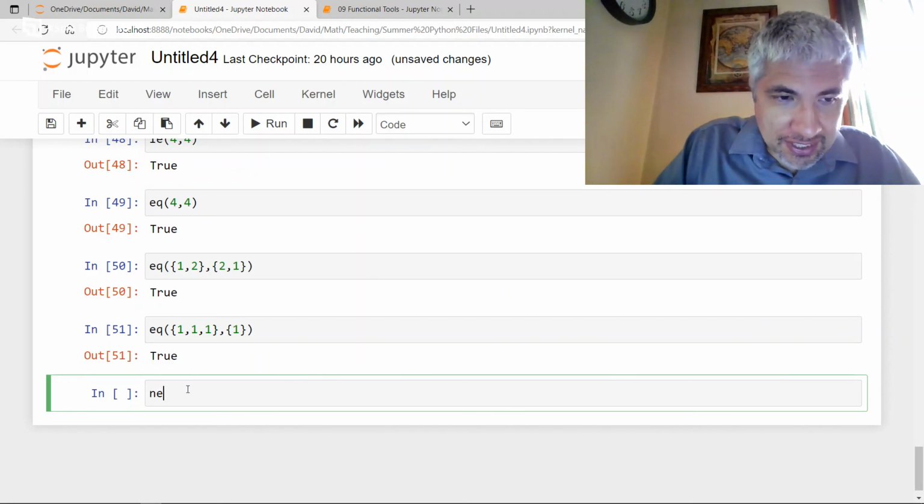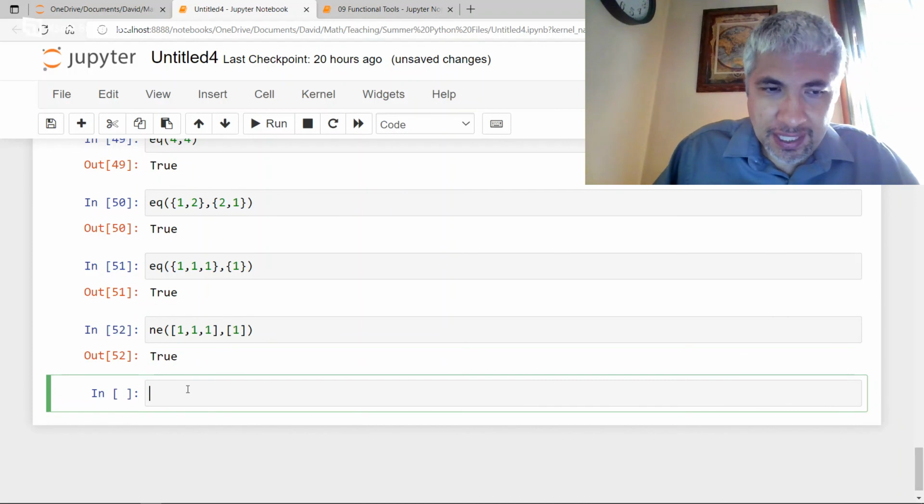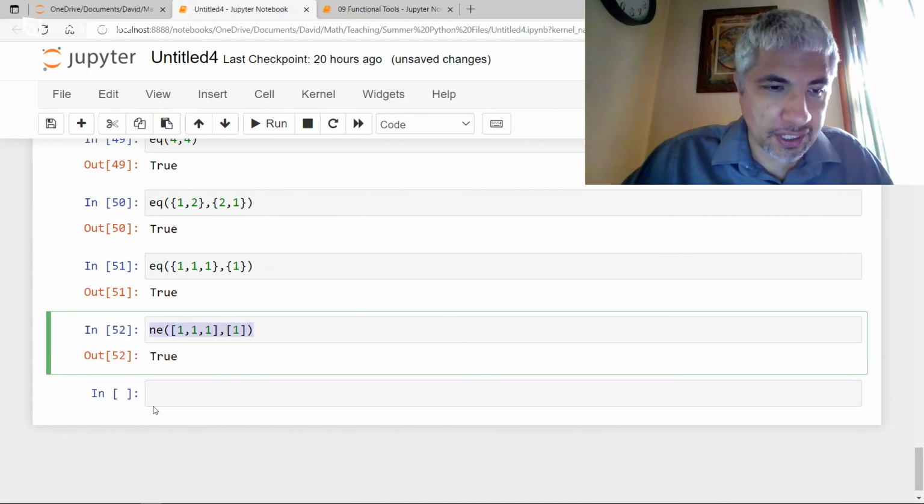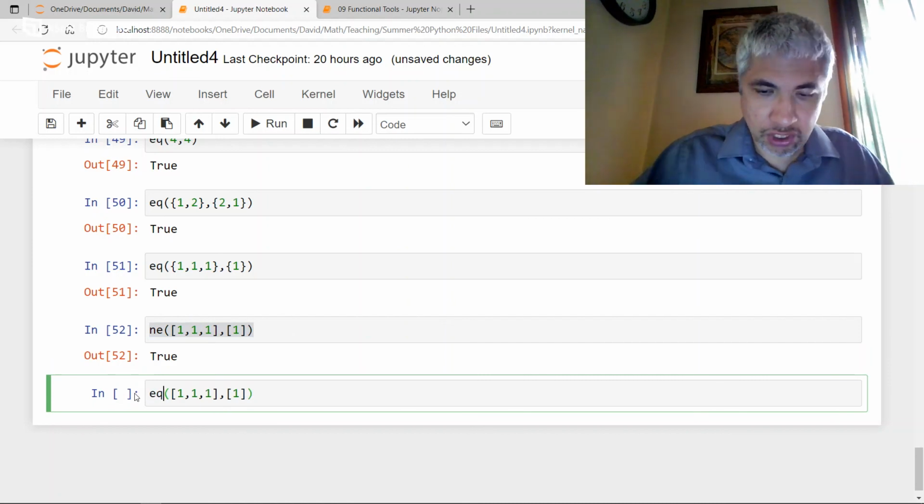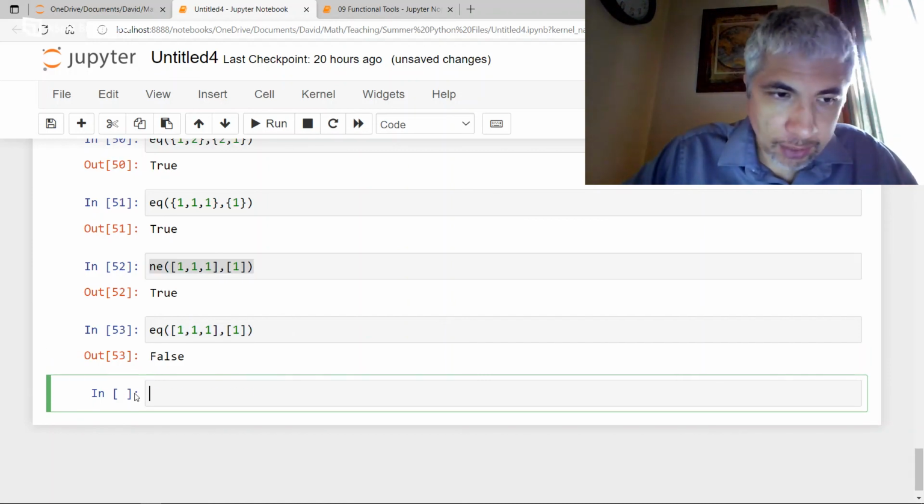And then there's ne, not equal, right? We could check this for lists. Is the list [1, 1, 1] going to be equal to [1]? So ne should return true because they're not equal. Or if I were to write eq here, then this should return false. So that returns false.